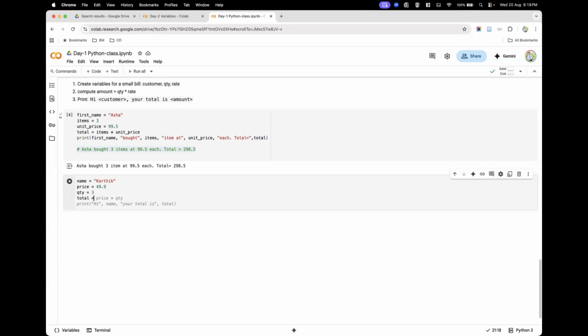Now again, total is equal to price into quantity. Now 49.9 into 3, whatever is the answer, that will get stored into this total variable. Now if I print this total variable, you can see that it is 149.7, but 149.7 is not meaningful information. I want to print meaningful information. So what can I do?